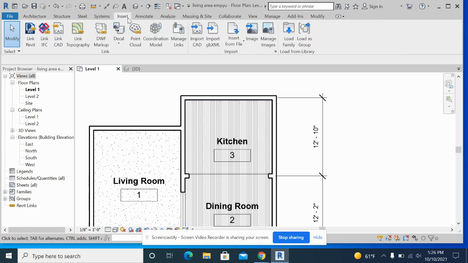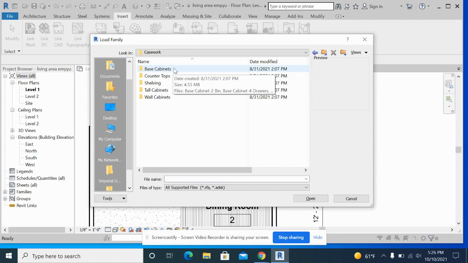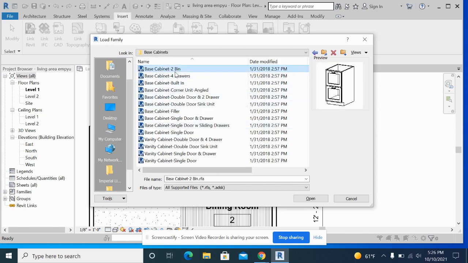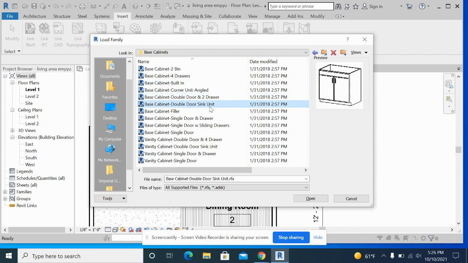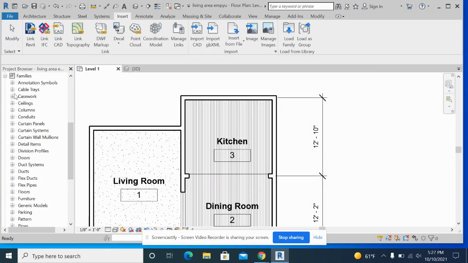So I'm going to go to Insert, Load Family. In here, under casework is where you can find your base cabinets and wall cabinets if you want those for your kitchen, and tall cabinets. In base cabinets, there are two drawer, four drawer, a corner, two door, a sink one with two door. You're not going to want to use vanities, those are for the bathroom. So if I bring in a sink unit, I'm going to click open. And now that is over in our families under casework.